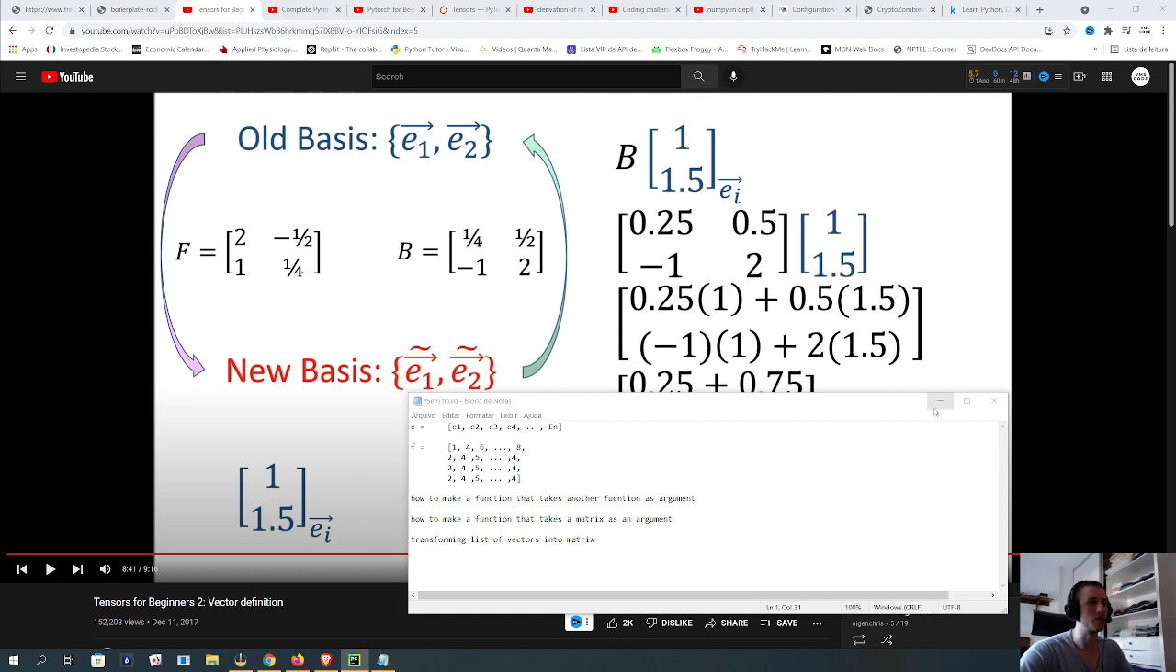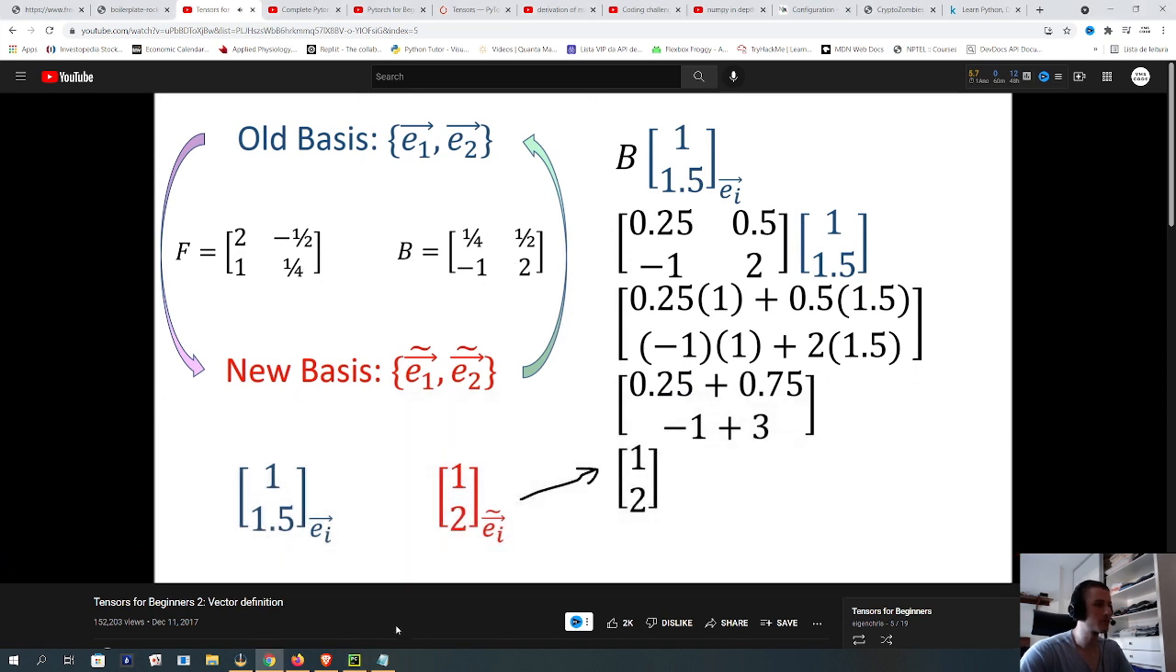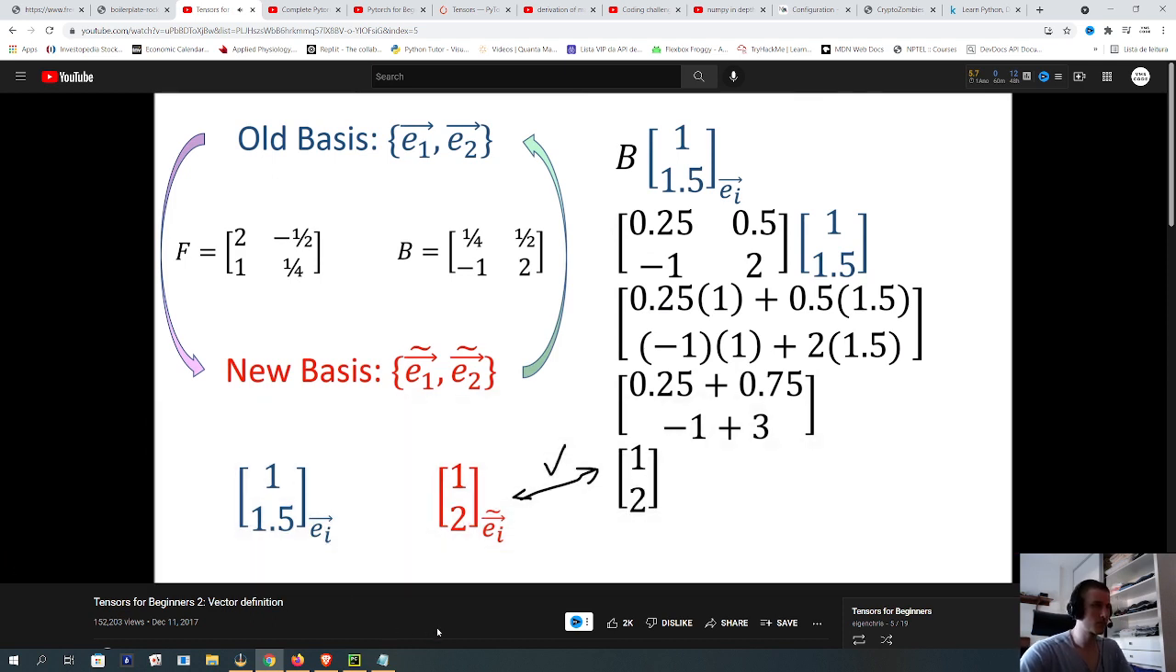I'll have to go back and look, I think. Because he says it's the transpose, but here it doesn't look like it is. So, by applying the backward transformation on the old components, we ended up with the new components.